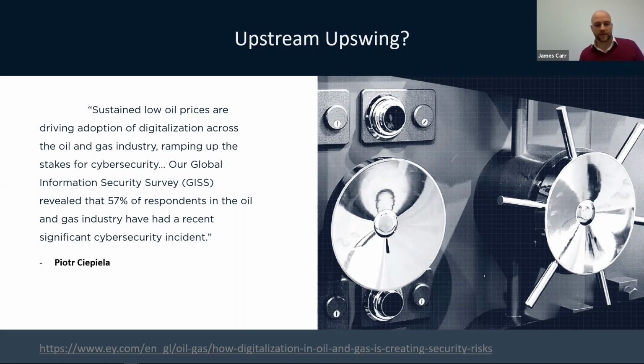And this quote that we have here from an article from EY says, sustained low oil prices are driving adoption of digitization across the oil and gas industry. So that reality now of having to do more with less has resulted in looking to digitization and really modernizing these processes that you have. But it's actually ramping up the stakes for cybersecurity as well. So our Global Information Security Survey, that's from EY, revealed that 57% of respondents in the oil and gas industry have had a recent and significant cybersecurity incident.